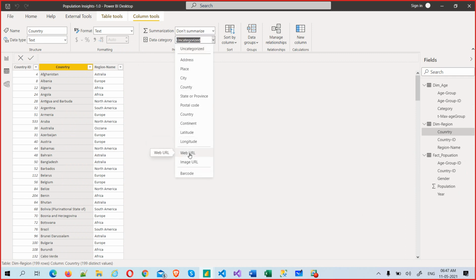So you see it's web URL, image URL, barcode, longitude, latitude, continent, country, postal code, state or province, county, city, place, address. If you just categorize, a symbol will come on that, and then in the visualization it will detect the right visual for that column. If you push that column into the visualization pane, a visualization type will be detected automatically. So that is the beauty.